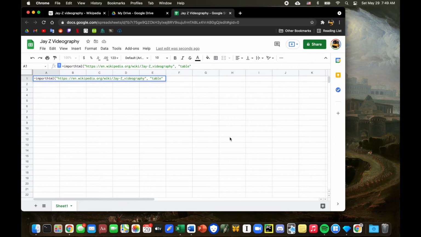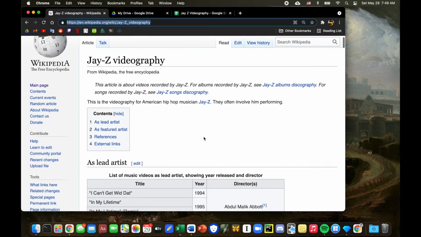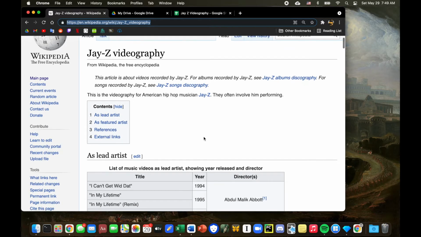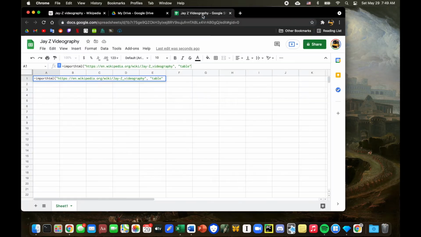Lastly, type a comma followed by the number that corresponds to which table you are going to download from the Wikipedia page. The program treats all multimedia elements on the page as tables, including pictures, videos, and maps. So for example, on this page, this table is the one that I want to download, and it is the first table on the page. So I'm going to type a 1. This number does not go in quotation marks.